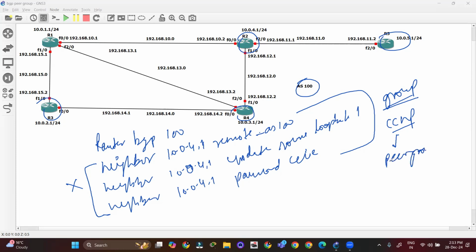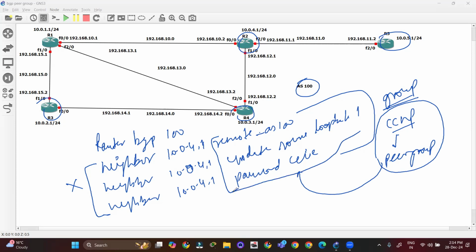I will only mention the name of the group and all the commands, like remote AS 100, update source as loopback 1 and password CCIE, will be automatically applied on all of these routers. I will just create a group of these commands, called a peer group, and only mention the group name, and all of these commands will be automatically applied to the neighbors. Okay, so now let's go to the router.